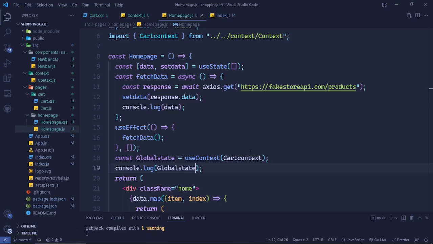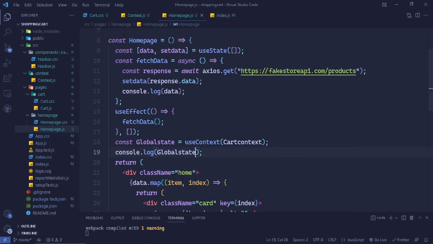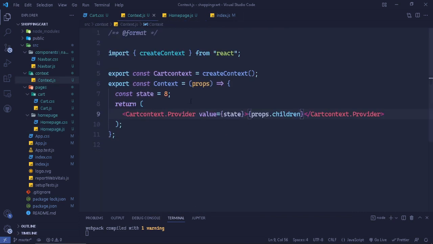So the next thing that I want to do is to now utilize the use reducer hook, which is going to listen to the actions that we're going to dispatch, so that we can either add products to the cart, reduce the quantity of a given product, or remove a given product from the shopping cart. So let me clear this.